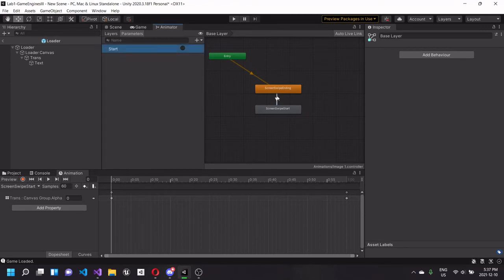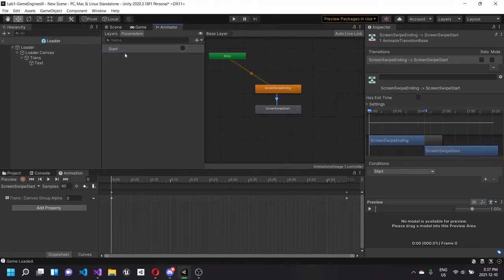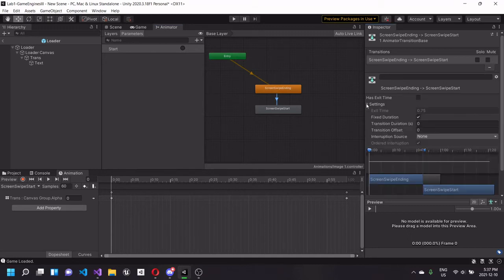Then you have your parameter here for the trigger, and all I did was press the plus button here and change the conditions to start. Also, we want to get rid of exit time. And in the settings, we want to change the transition duration to 0, so it just instantly changes from one animation to another, and it's a very flawless, seamless animation.